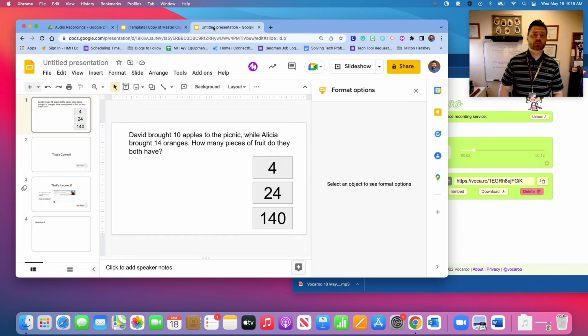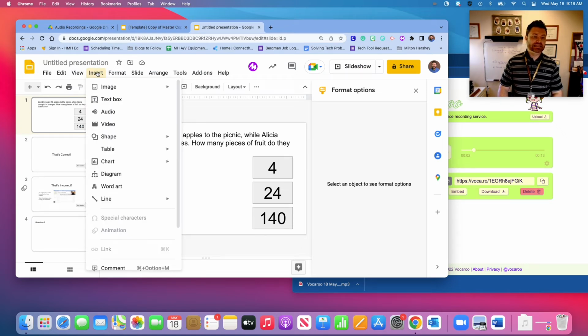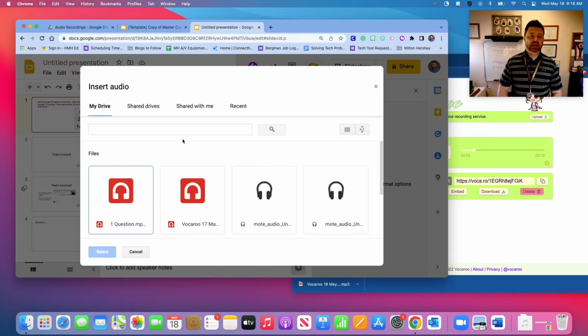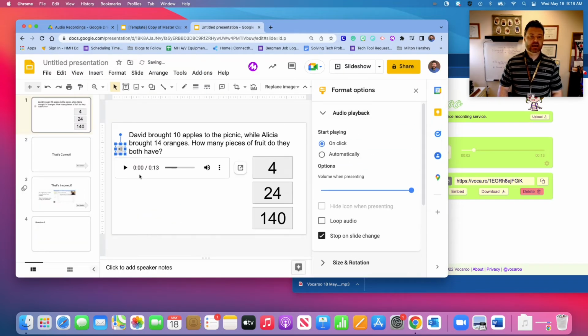All right, so let's go back in here and let's add that piece. So I'm going to go right here and I'm going to add an audio file. And that particular audio file, here it is. I'm going to select it. I'm going to go ahead and add it in.